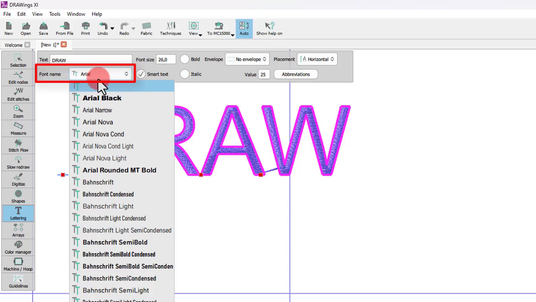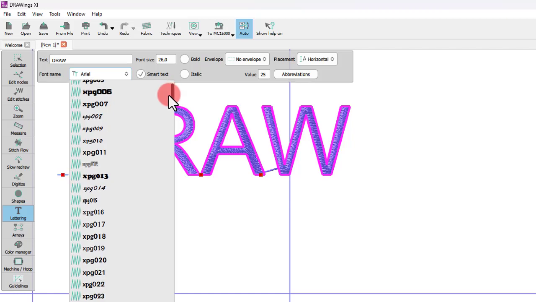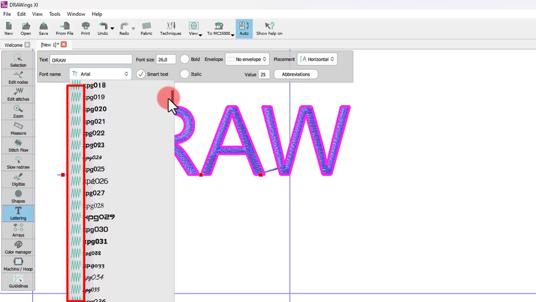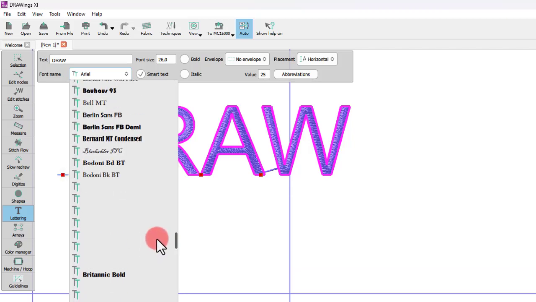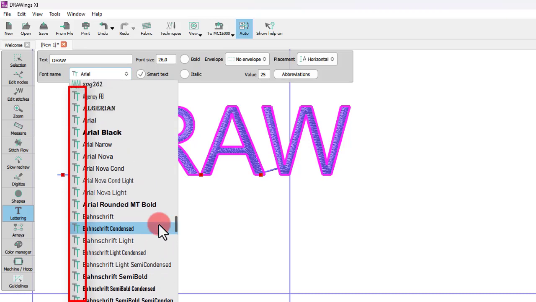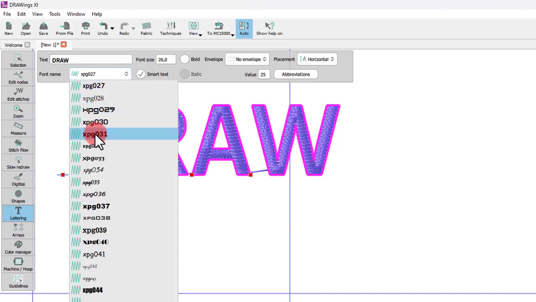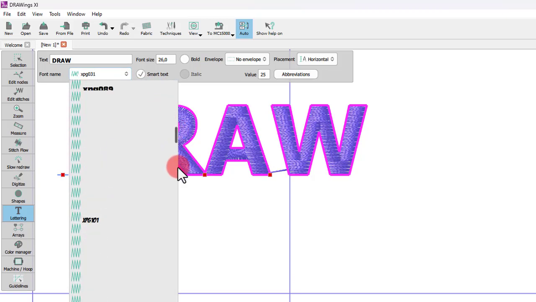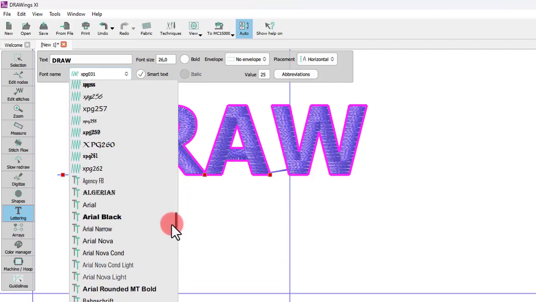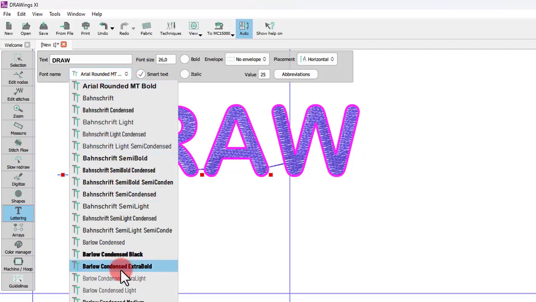Now expand this list to choose a font. As you can see, there are two types of fonts. The pre-digitized fonts, which have this zigzag icon, and the TrueType fonts, which have this double T icon. The pre-digitized fonts are made by professional embroiderers for high-quality lettering output. More than 200 pre-digitized fonts are included in this lettering tool. The TrueType fonts are the fonts that are installed in your computer.